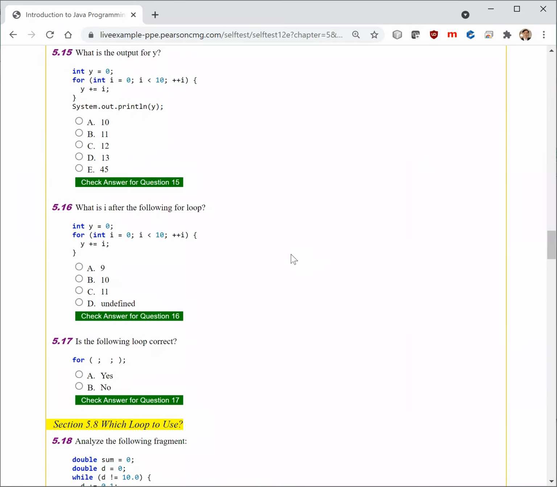Next question, what is the output for y here? So now y is initially 0, and this is i is 0, and then 1, and then 9. So this is from 0 up to 9. And you're going to add this up. So 1 plus 2 plus 3 and all the way plus 9. So that should be 45.